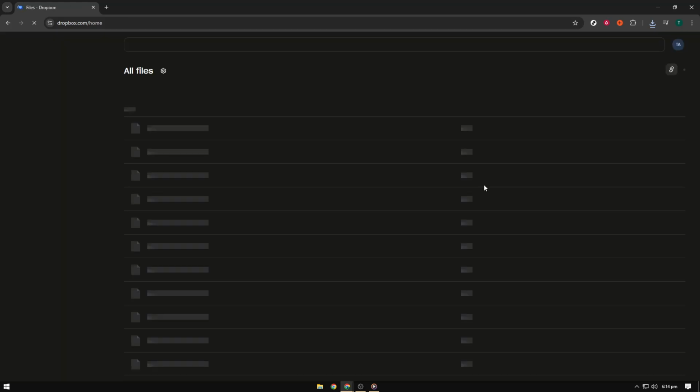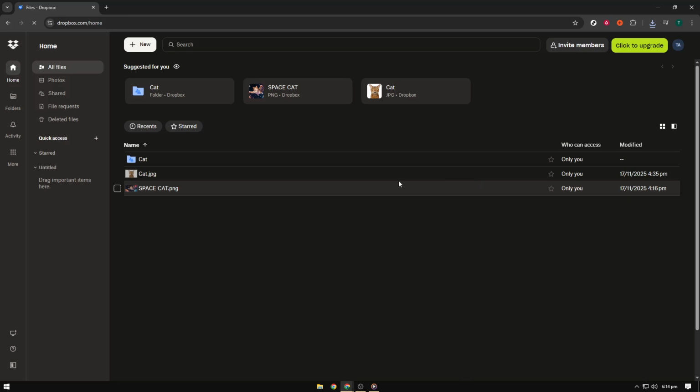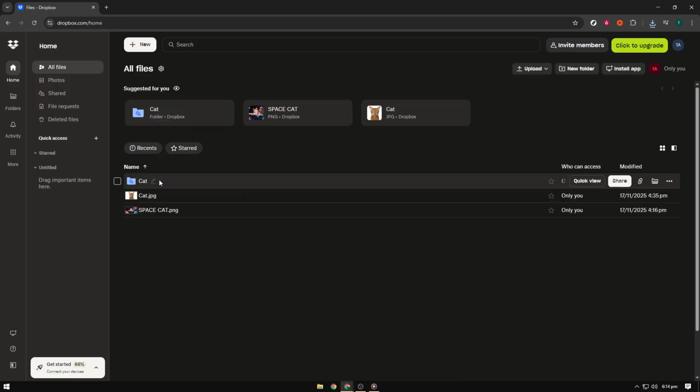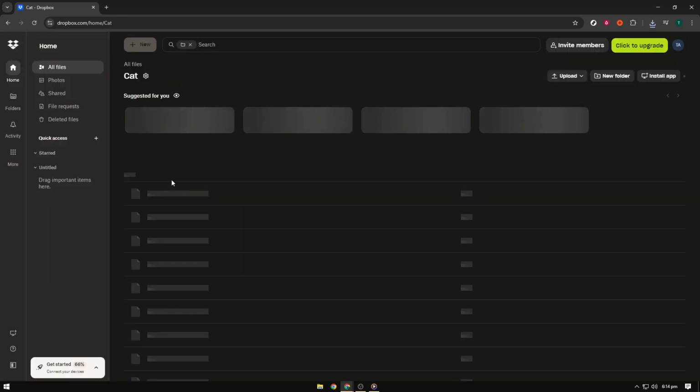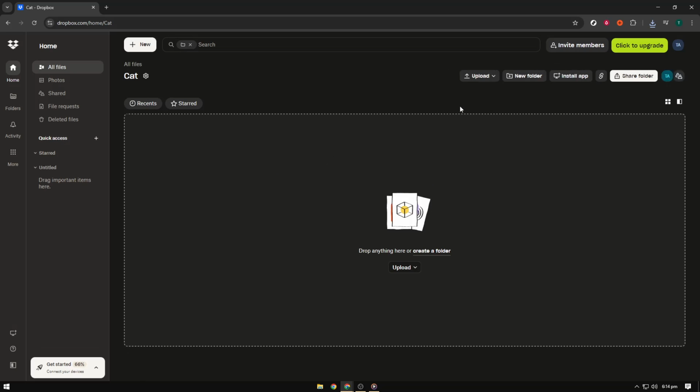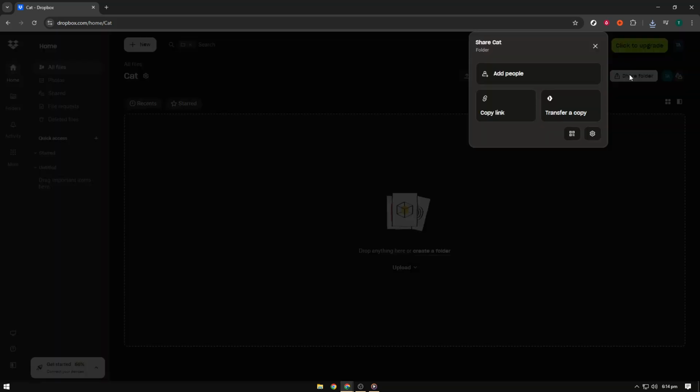Next, locate the specific folder that you've been sharing and now wish to stop sharing. Click on the folder to open it. Once the folder is open, you should see a button or label that says Share near the top of the folder view. Click on this Share button to manage the sharing settings for that folder.